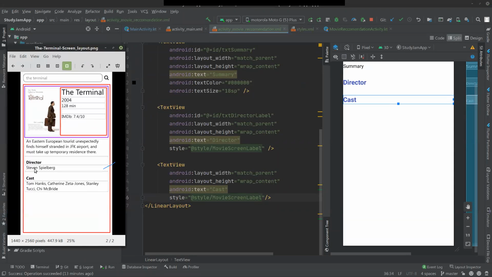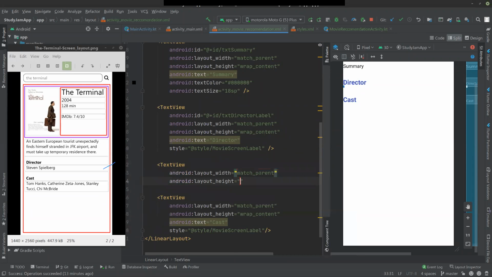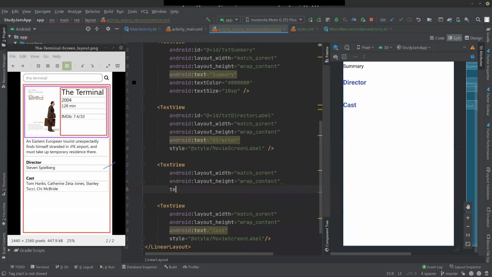Okay, now I'm going to add the text Steven Spielberg. It should be between the director text and the cast text. So inside the XML, I will include that text here. I will add a text view with the width as match parent, height as wrap content, and I will give a text director's name.